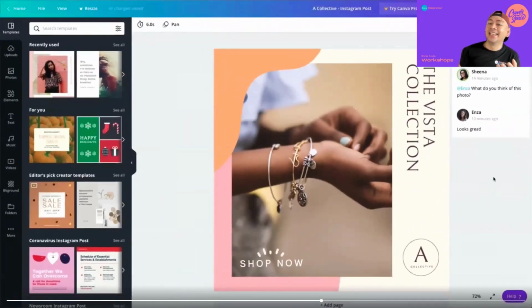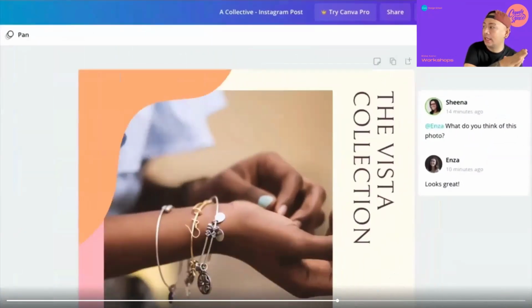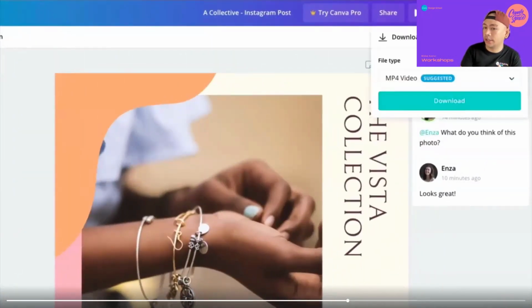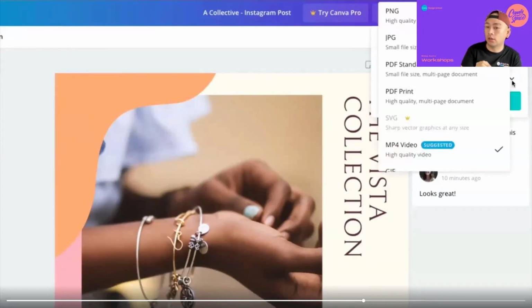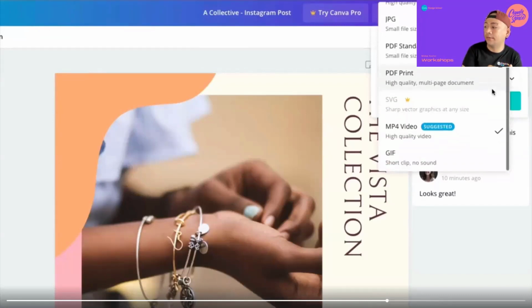Awesome, right? So again, when your design is also complete, you can now download it as a different downloadable file. So you could download it as PNG, JPEG, PDF, or MP4, and even GIFs if you have animation.